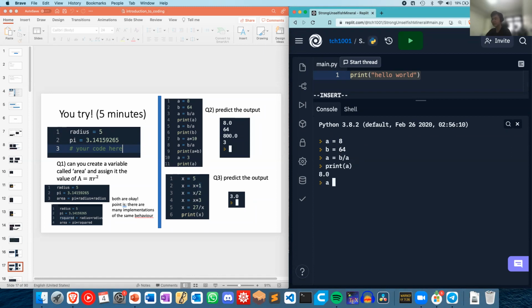Then I write a equals b over a again. Now b has the value 64, a has the value 8. So this is essentially saying a equals 8. Then I print b, which is still 64 because I haven't changed the value of b since the second line. So I still get 64.